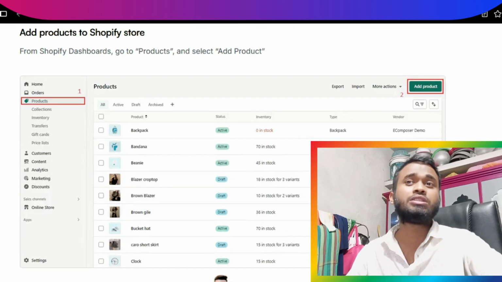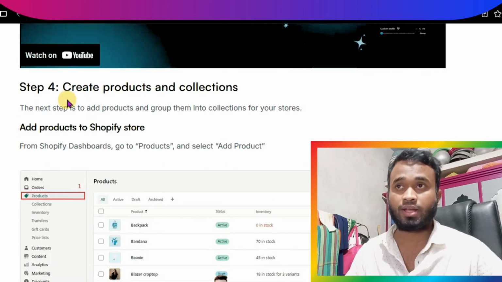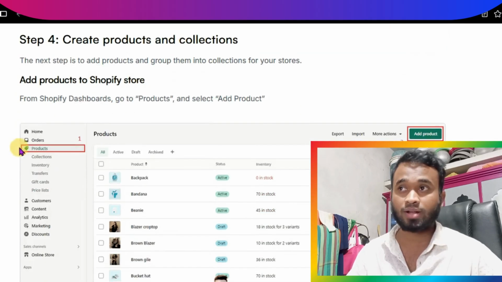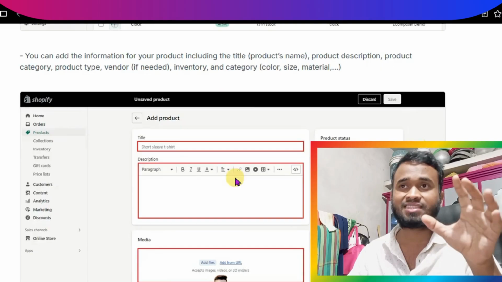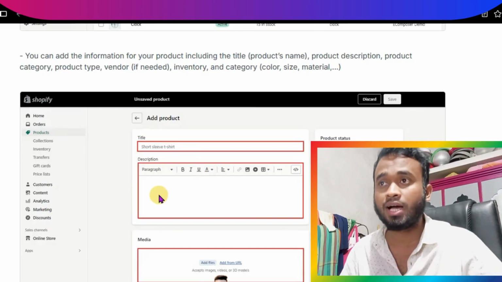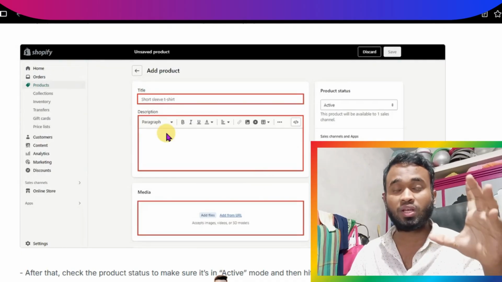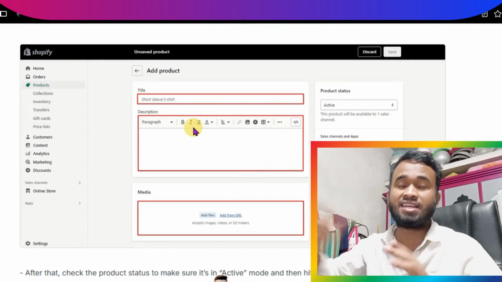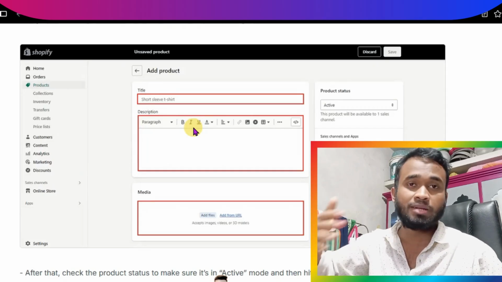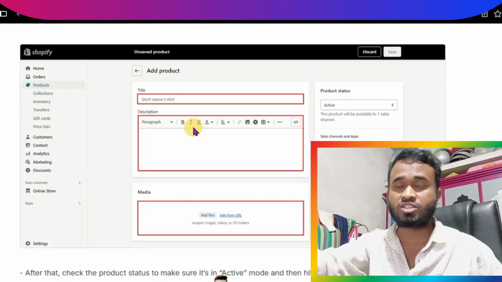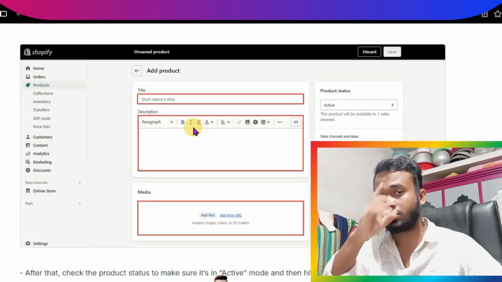Then your next step is adding a product. This is step number 4, create products and collections. You just go to the products section and add product. In add product you will see some main things: title, description, media, product category, product type, vendor. You will get all these things from AliExpress. On AliExpress you can take all the information, title and description, just manually copy and paste. And listen, only one product at the beginning. Just try.